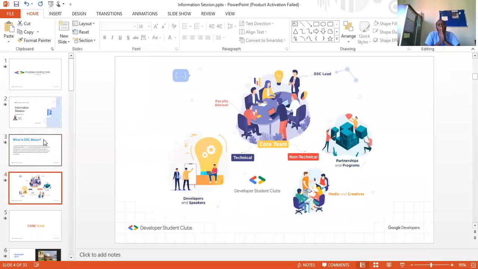So the next thing is, what is the club all about? You have the technical part, those from IT-related departments. You have the non-technical part, where you have people from non-IT-related departments. You have partnerships and programs. You have a faculty advisor. You have the DSC lead. You have developers, and you have speakers.